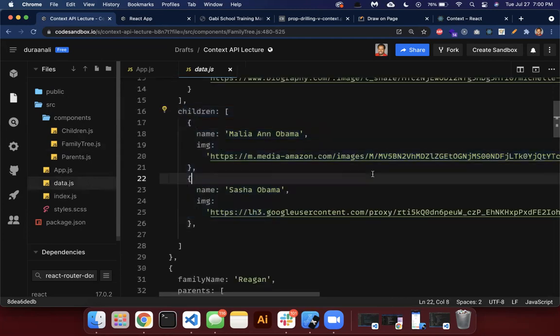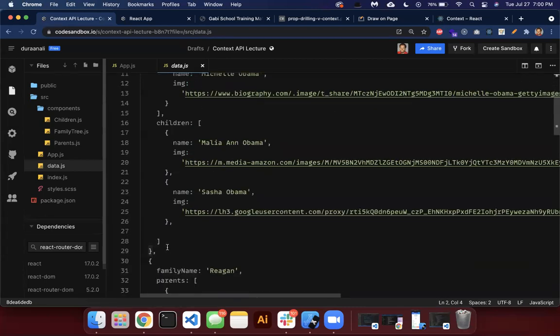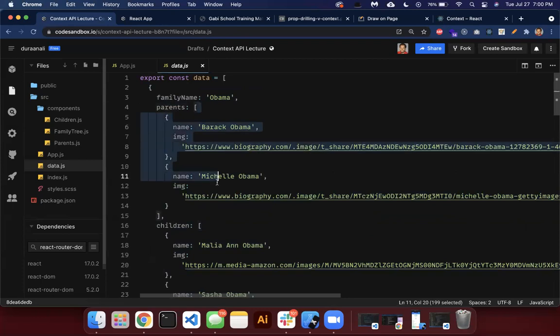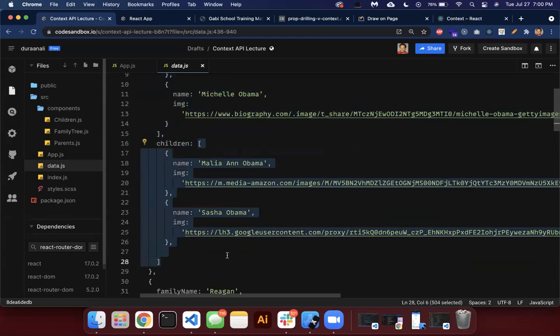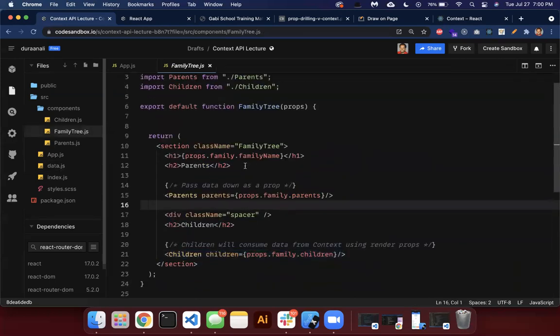So if we look at the data, let me zoom out for a second. If we look at the data, each family is an object. So this whole object right here, starting from here all the way here, is a family. And then this object has two things, actually three things. First, it has the family name, and then it has the parents, which is an array. The parents are right here, and then it has children, which is all the way here, right? So we're passing the parents to the parents component, and the children to the children component in here, in the family tree.